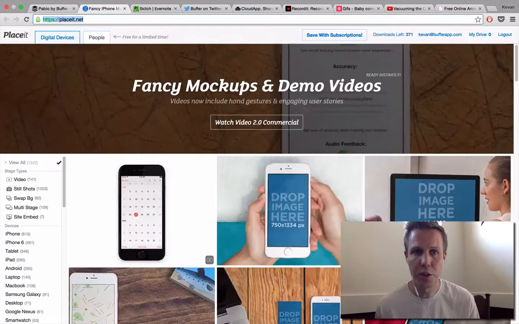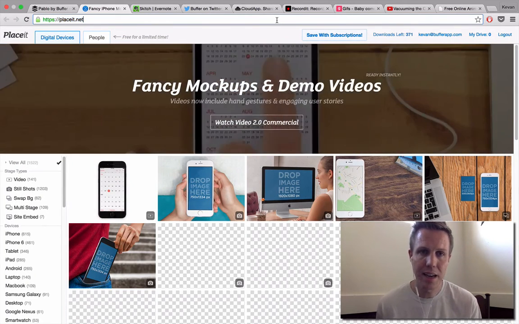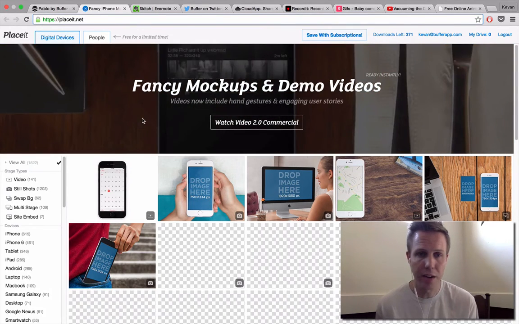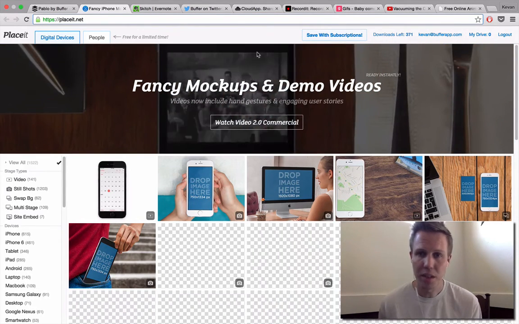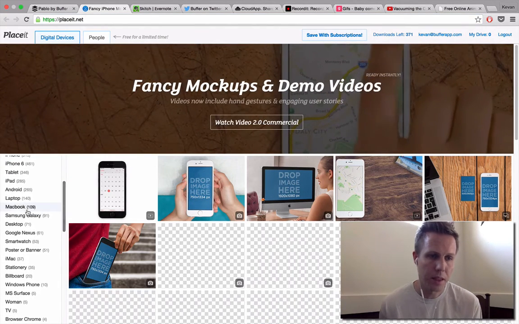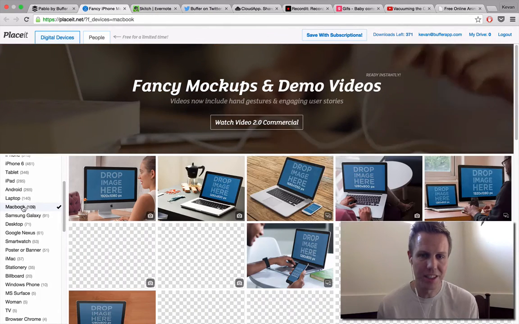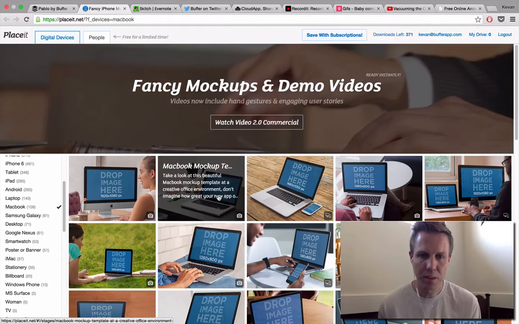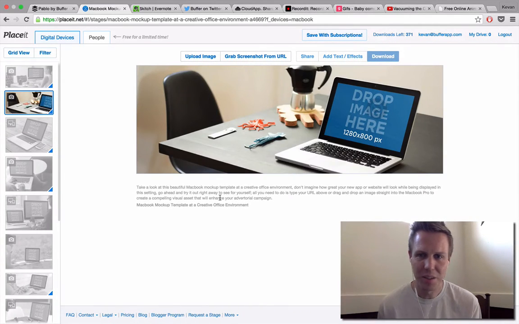The next one I want to show you is one called Placeit.net. And Placeit is a really cool one for doing mockups and demos of different things that you might have on your blog or your website or your app or product. So I'm logged in here. What I'm going to do is come over to the left side and choose, let's say I want to have a MacBook image that I want to drop something into. So these are just a bunch of stock images of MacBooks, and this one's catching my eye for some reason now. So I have that here.